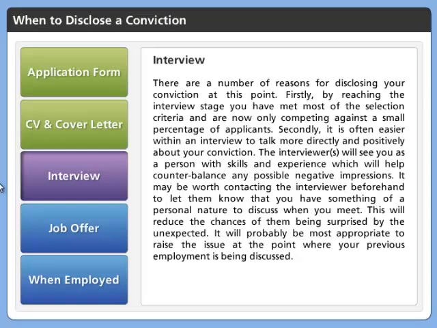Interview. There are a number of reasons for disclosing your conviction at this point. Firstly, by reaching the interview stage, you have met most of the selection criteria and are now only competing against a small percentage of applicants. Secondly, it is often easier within an interview to talk more directly and positively about your conviction. The interviewers will see you as a person with skills and experience, which will help counterbalance any possible negative impressions.